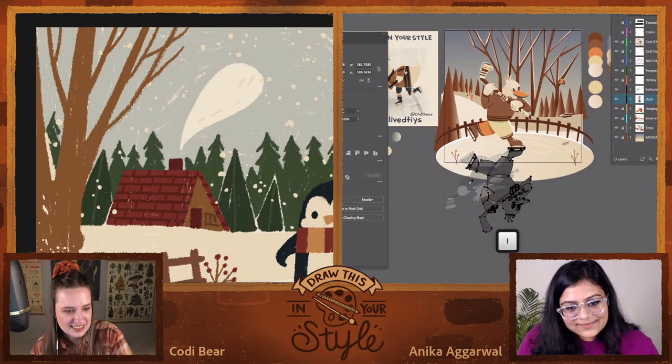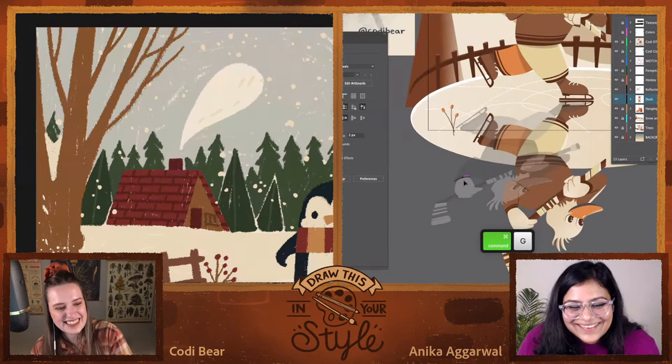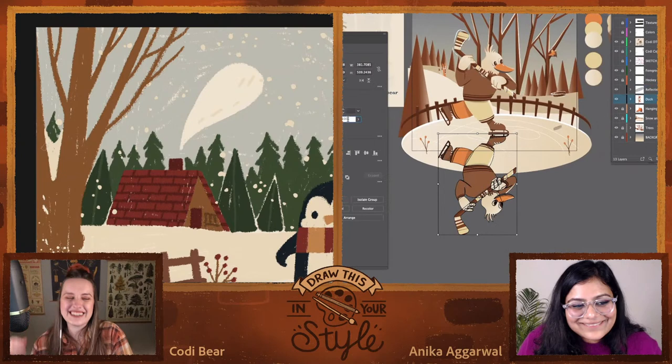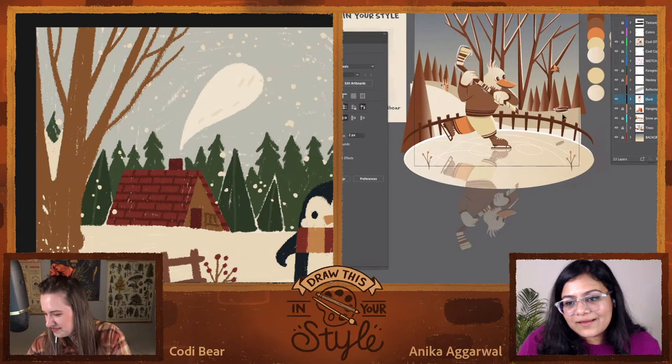Oh, no. What happened? Sorry. Yeah, that was not expected. I was just trying to get the opacity, but it changed my colors to grayscale and I didn't want to do that. I'm like, oh no, what did I do? But there we go. Now I just want to skew it.